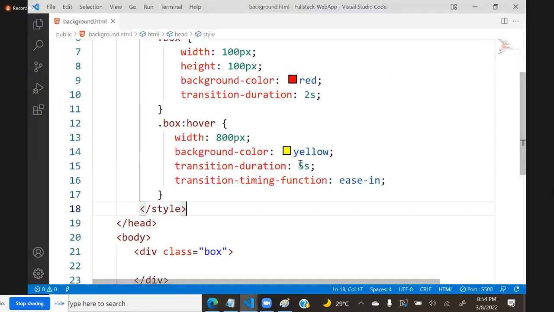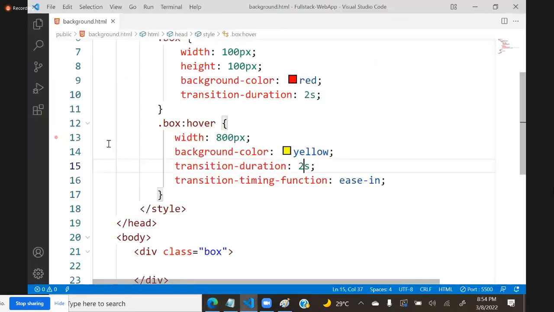What happened? Nothing happened. Haven't you noticed anything? Ease in means it starts the animation slowly and towards the end the speed increases. Understood? For example, I will give it 2 seconds. Now you see the animation starts slowly and the speed increases at the end. That is the ease in effect. You can see it better this way.